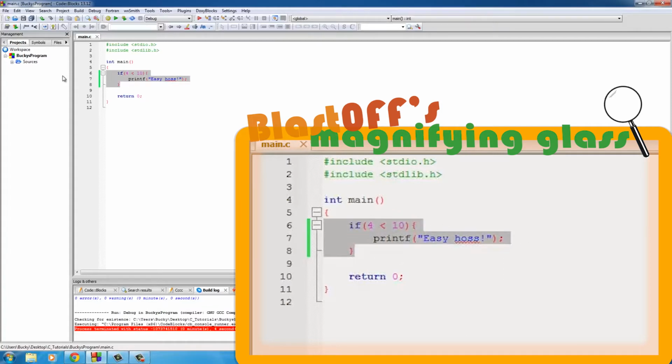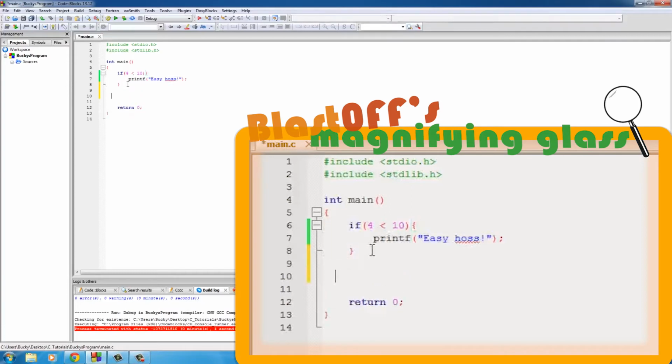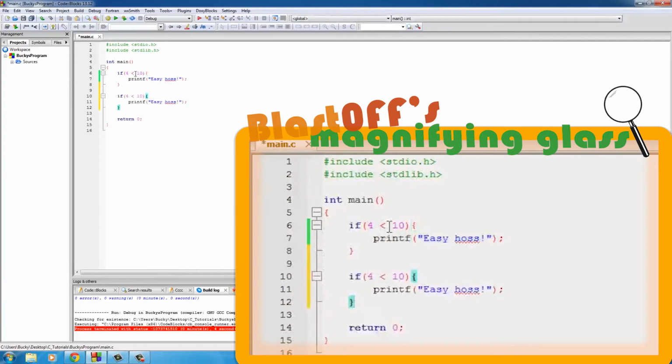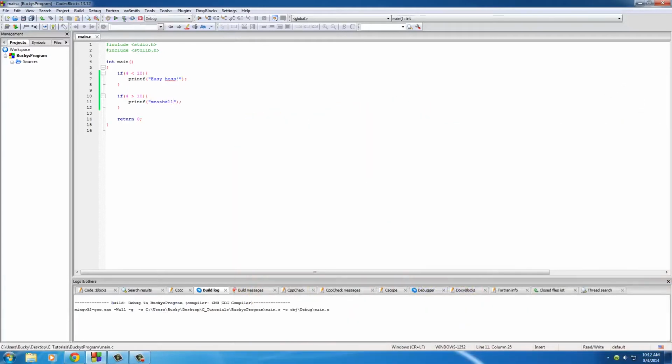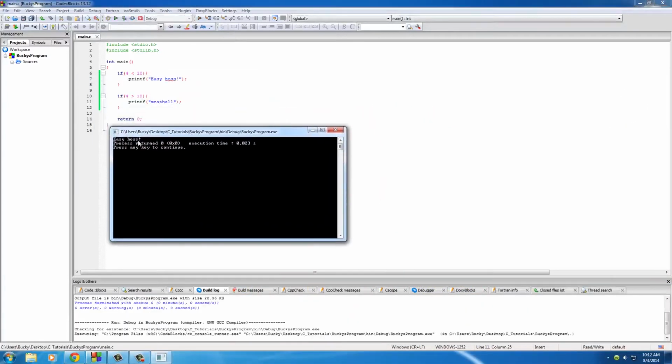So now let me show you guys an instance where the test would be false. And I'll talk to you guys about the different types of tests that you can do. But, of course, right now you know that you can do less than. You can also do greater than. So let's do that. So this one right here does not equal true. 4 is not greater than 10, so any code that goes right here, like print out meatball, if we try to run this, we see that it does not print out meatball.